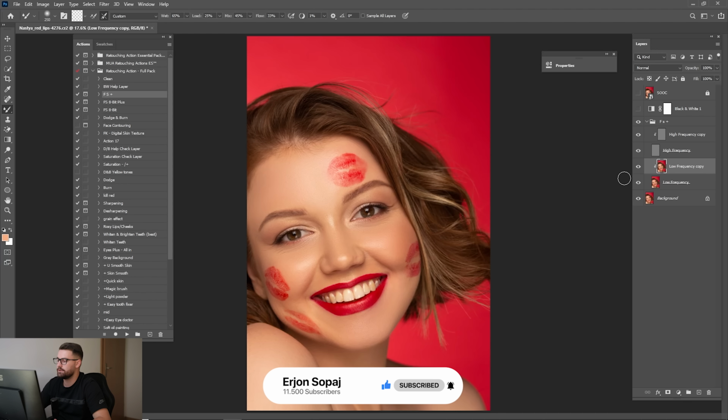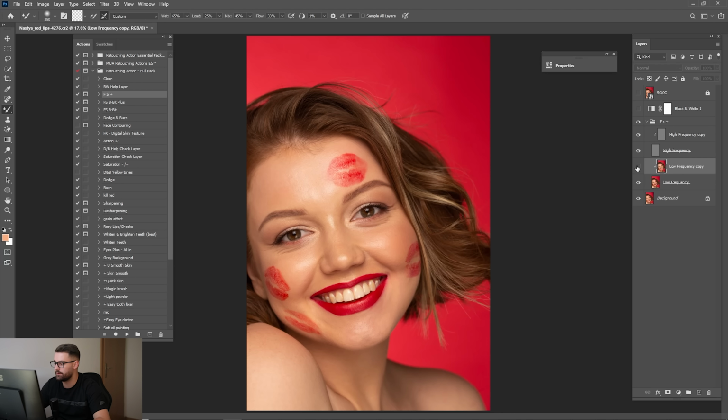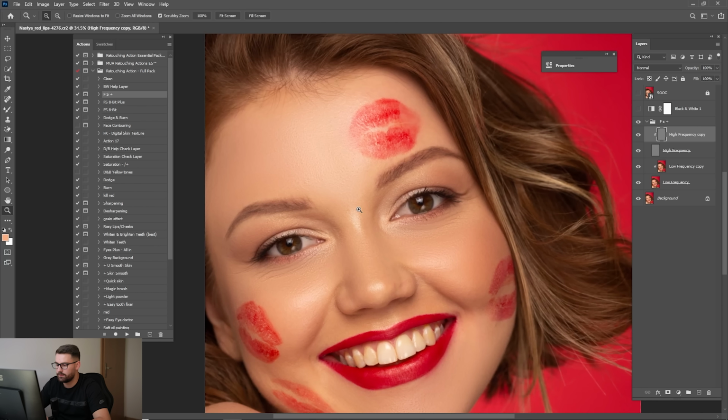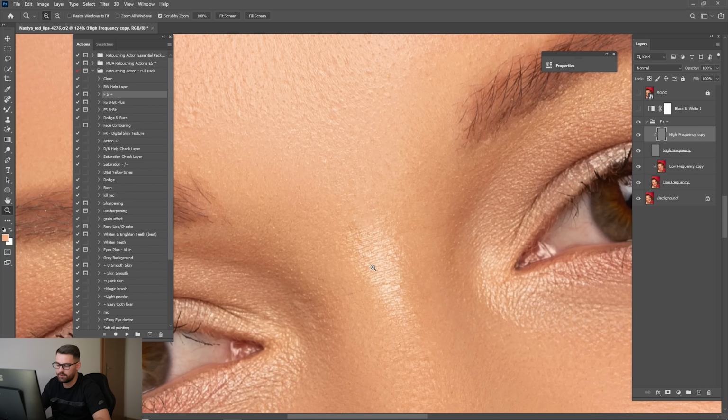And now, as you can see, a before and after of what we have done so far in the low frequency. Now that we are done with low frequency, it's time for the high frequency, or the texture. For the texture, I'm using the clone stamp tool. I'm just going to zoom in where I want to make some changes. The clone stamp tool is for cleaning the texture.